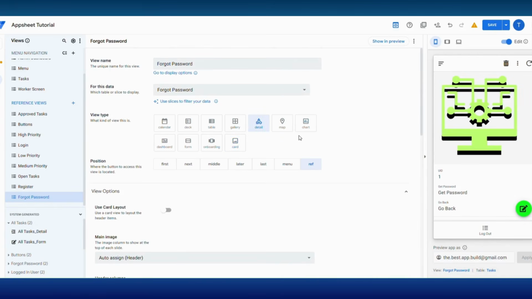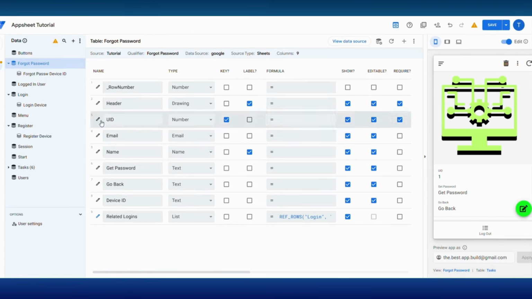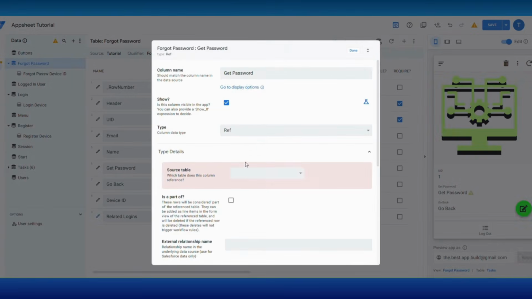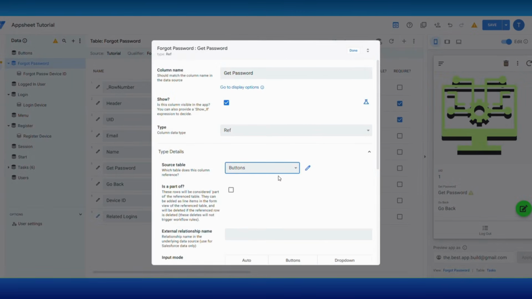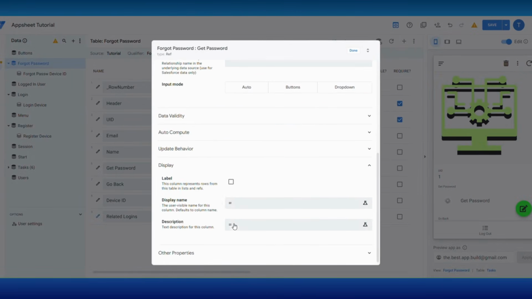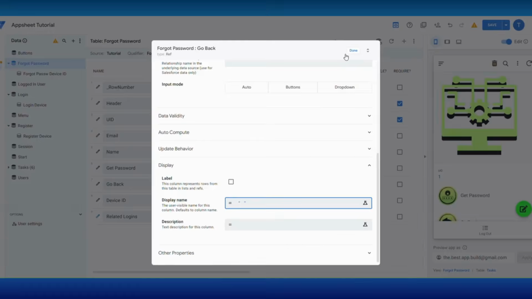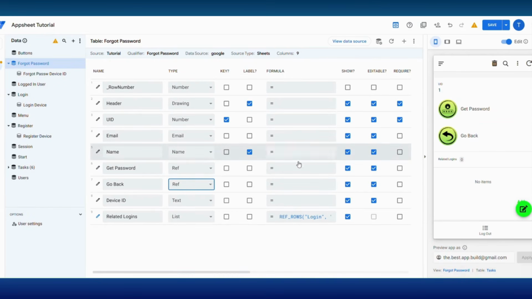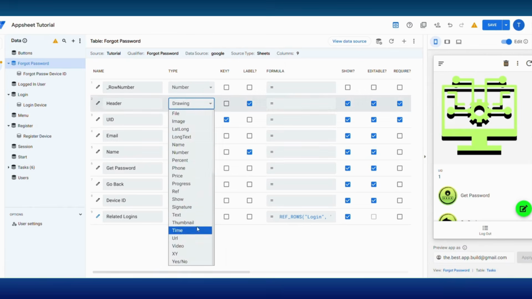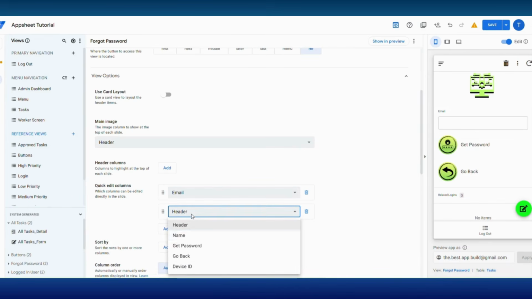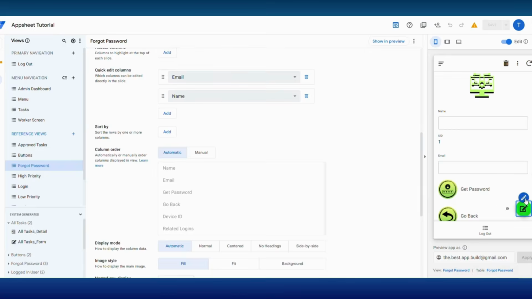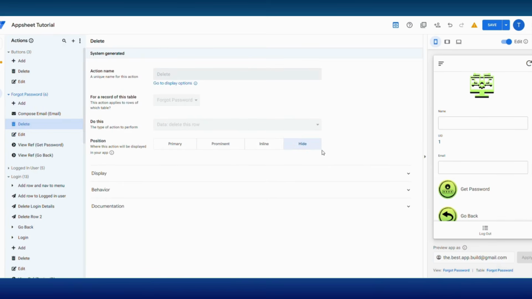Now you will see that the view is not fully set up as we want it. Let's fix the buttons. Select the button column, change the column type to Ref, select the buttons table, and then change the display name. Do this for the Go Back button also. Great. Now let's clean up the view a bit. The header image needs to be smaller. We need quick edit columns for name and email. Let's hide all the unnecessary information.